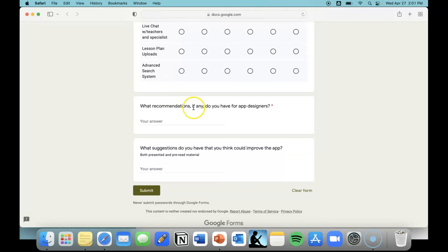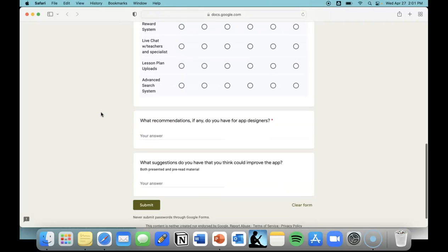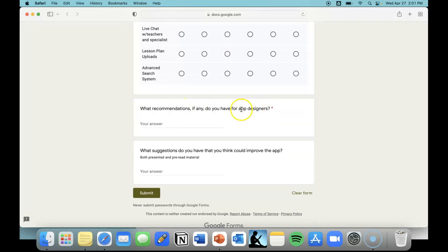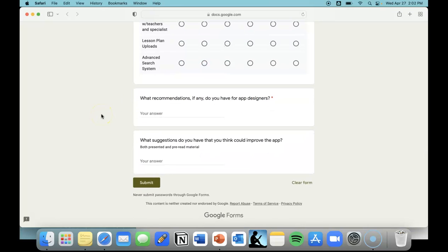And then the next question is, what recommendations, if any, do you have for app designers about the look of it, about additional searching filters, whatever you think. And if you don't have any, then that's fine as well. And then the last question is, what suggestions do you have that you think could improve the app, both present and pre-read material? That's the last question. So then after that, just click submit and then you are done.